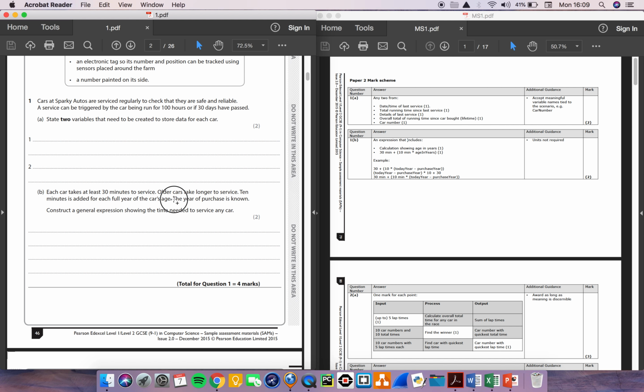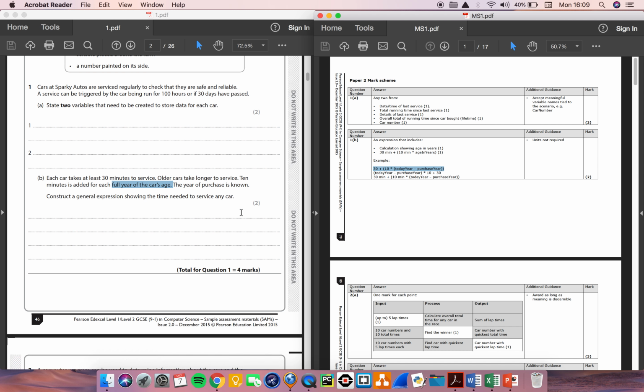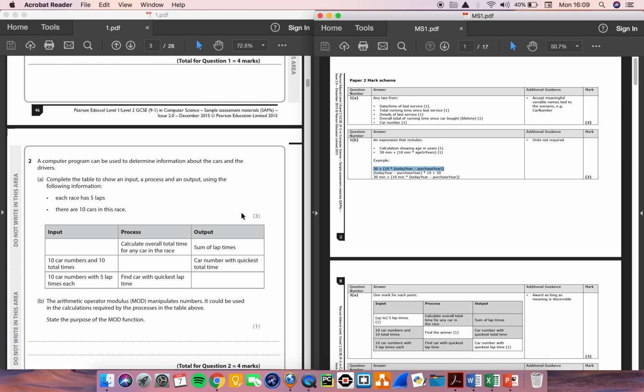Now, how do you find the car's age? The car's age is today's date or today's year minus the year the car was bought. That's the car's age. Now what we do is 30 plus 10 times the car's age. This will make a little bit more sense to you. If you're still not too sure, just give me a shout and I'm going to explain that to you. Easy 2 marks. Once you've done that, I'd like you to go on to question 2 for me, please.